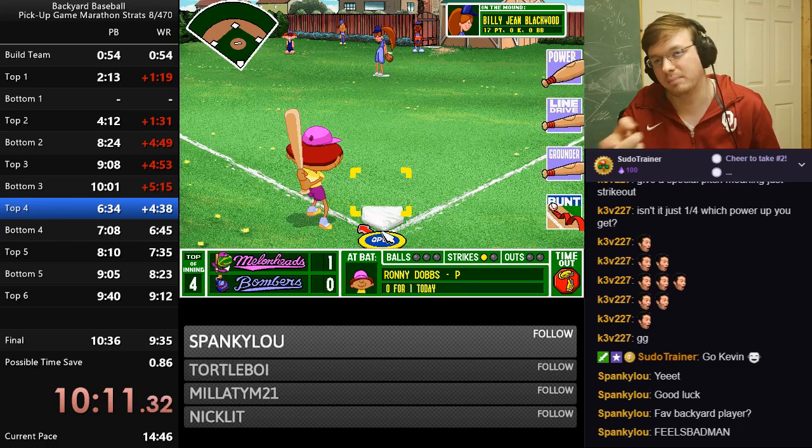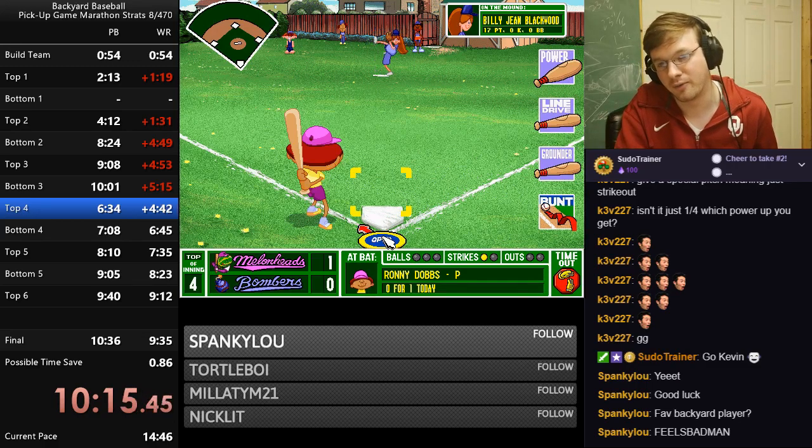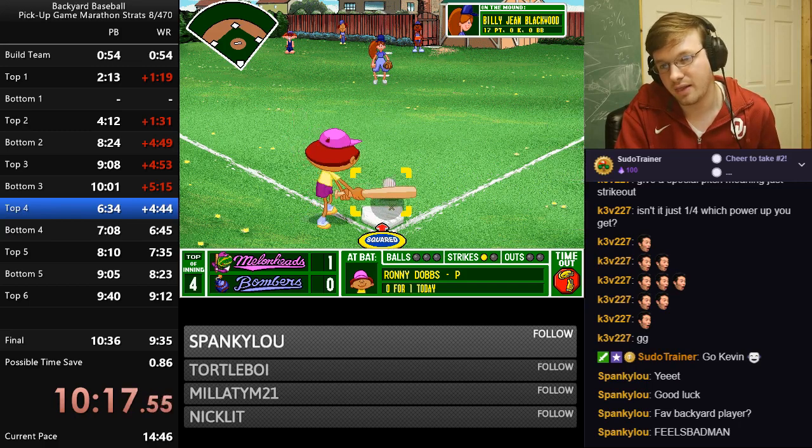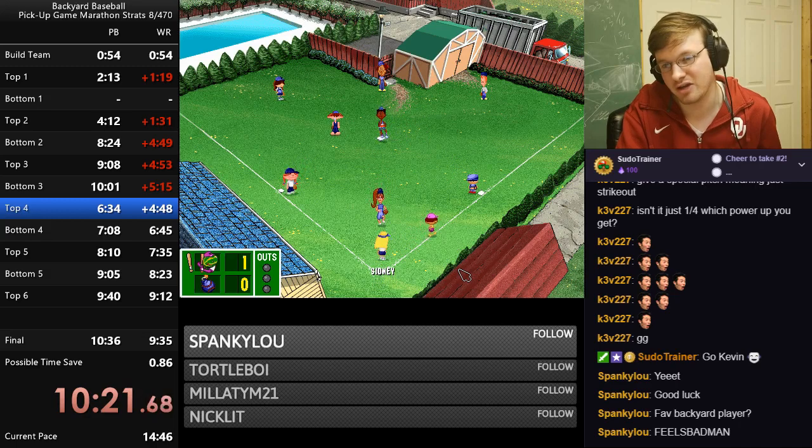And you can see how the bunt there allowed me to do the animation cancel with timeout on Ronnie, whereas if I had gone for a swing with him, it would have been like Ernie, and the animation cancel would have been impossible.